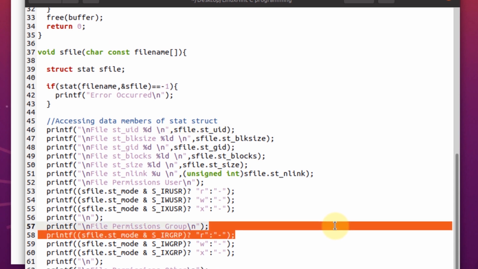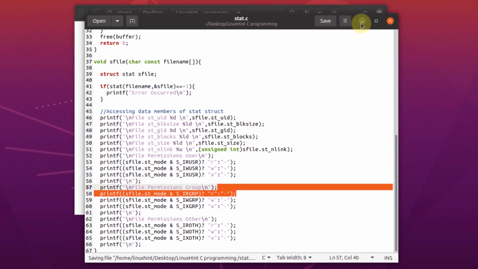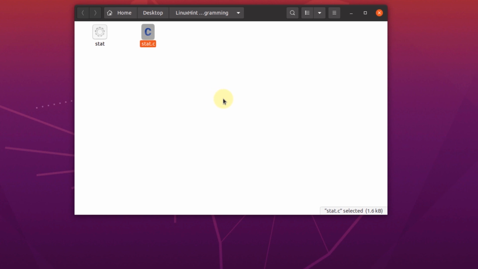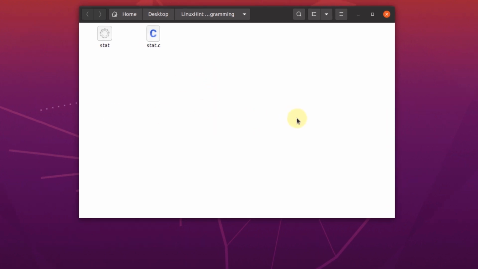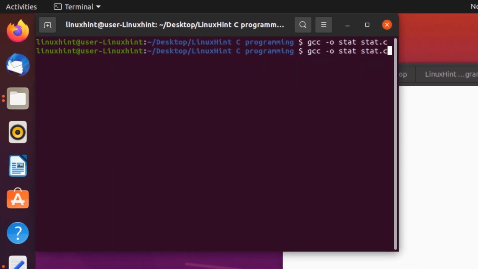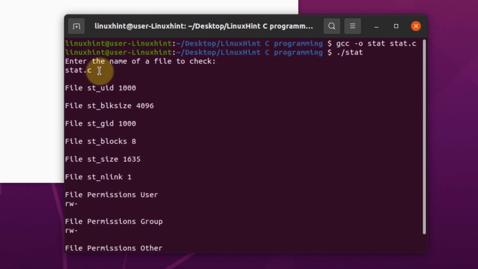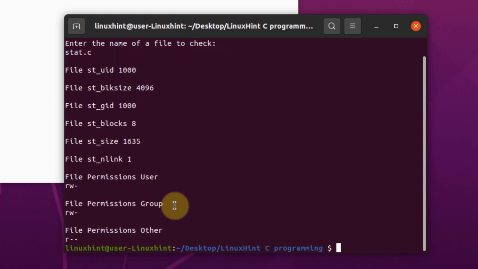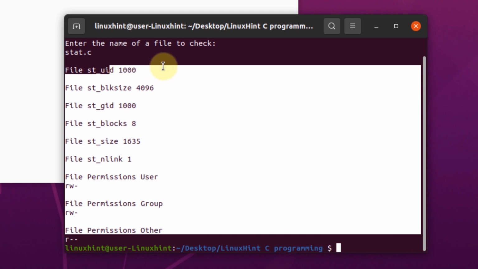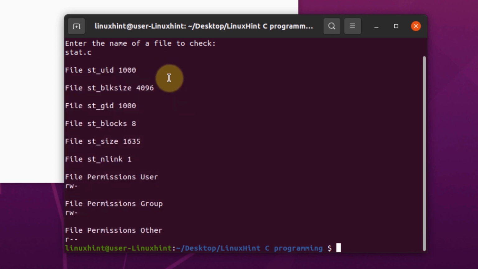All we have to do is save this .c file and compile it using the GCC compiler. Now, if we execute this, it will ask us for the name of the file that we want to check. For the file to check, we wrote stat.c, and it told us that the user ID of this file is 1000, the block size is 4096, and all the other information about this file. In this way, you can use the stat system call using the C programming language.